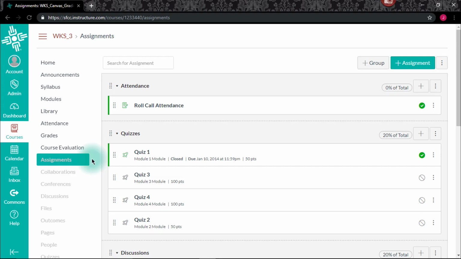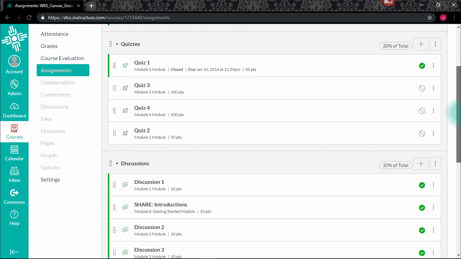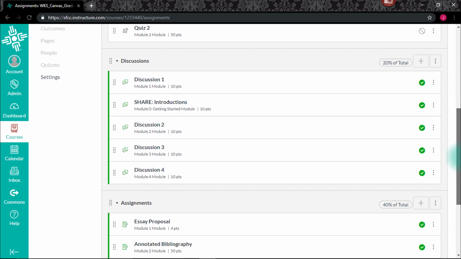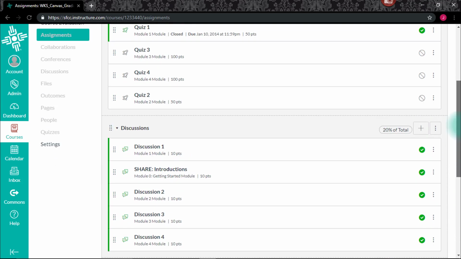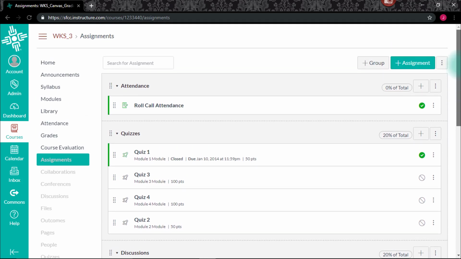By default, the template in Canvas will sort assignments into quizzes, discussions, and assignments. You may also have groups from previous course imports. To create a group, select the plus group button in the upper right-hand corner.